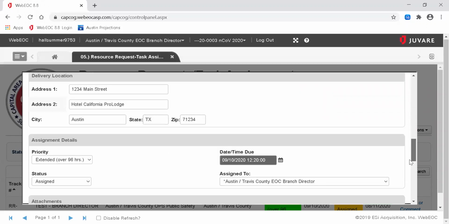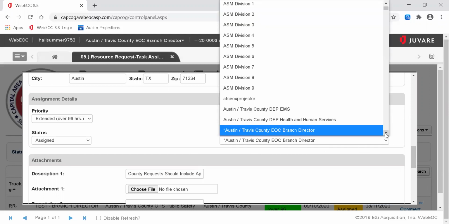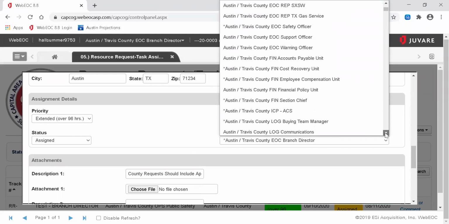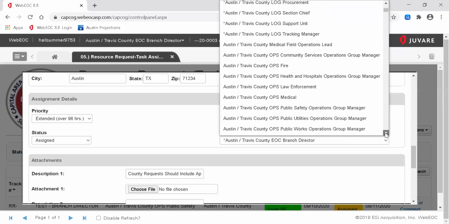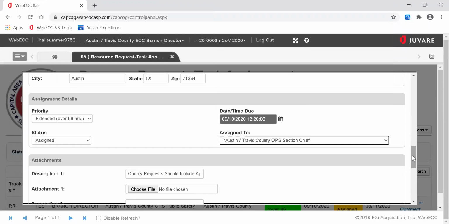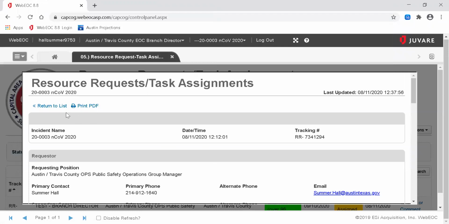Okay. But your primary thing that you need to do is come down here and you're going to leave it assigned. Don't change the status, but you do want to change who it's assigned to. So at this point, you're going to do a drop down and you want to change it and send it on to the EOC operations section chief, would be the next level of approval in the workflow. So you're going to find the Austin Travis County Ops section chief, click on that, and then you're going to save it. Once you save it, it's gone. Okay, it will take it off of your queue.